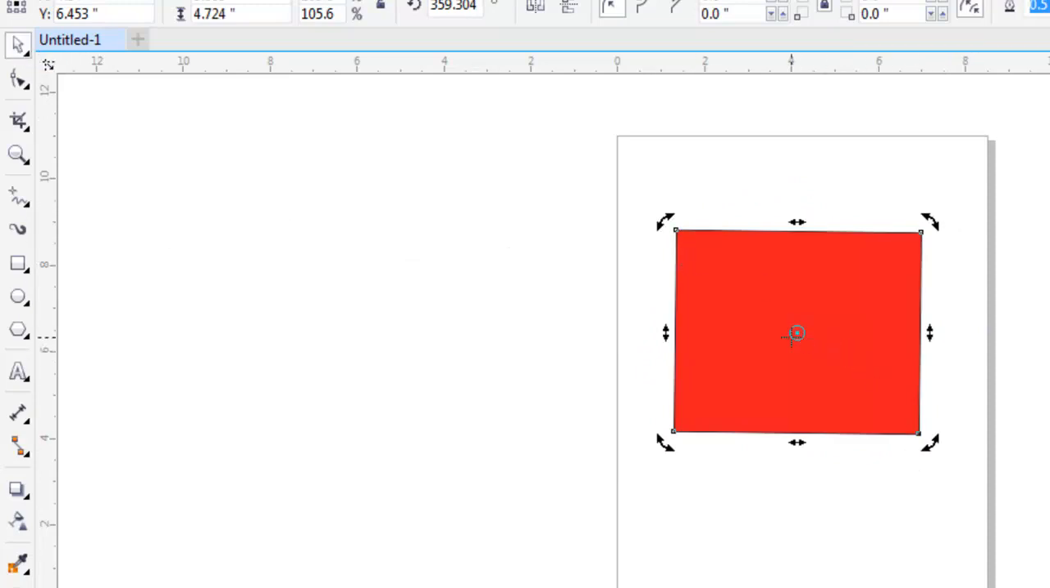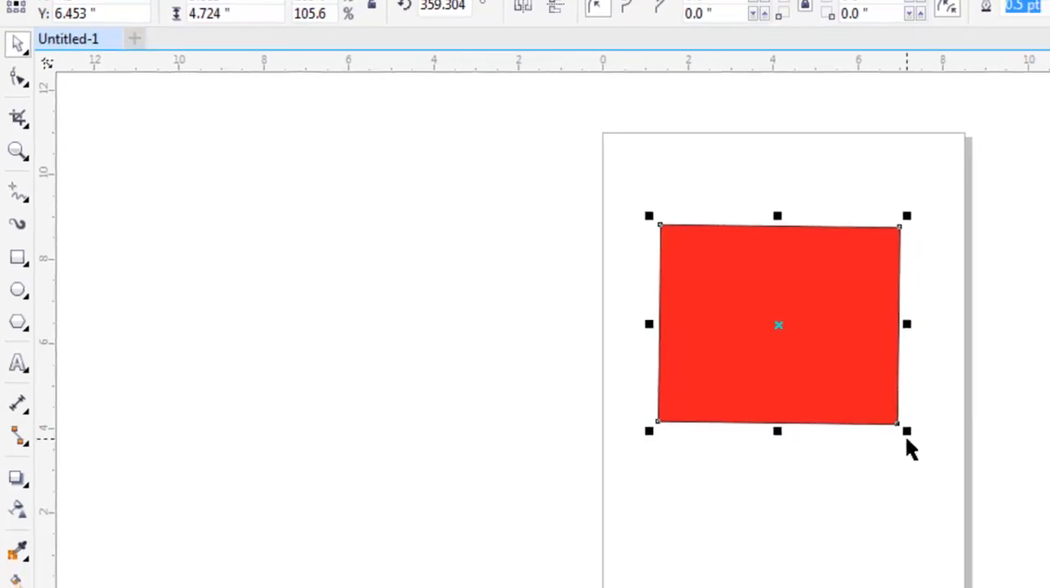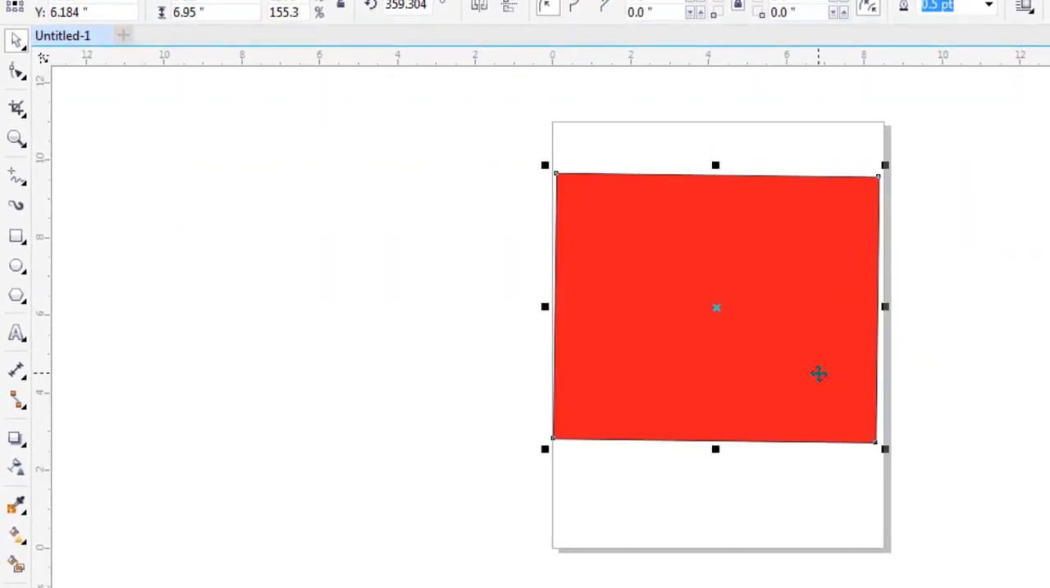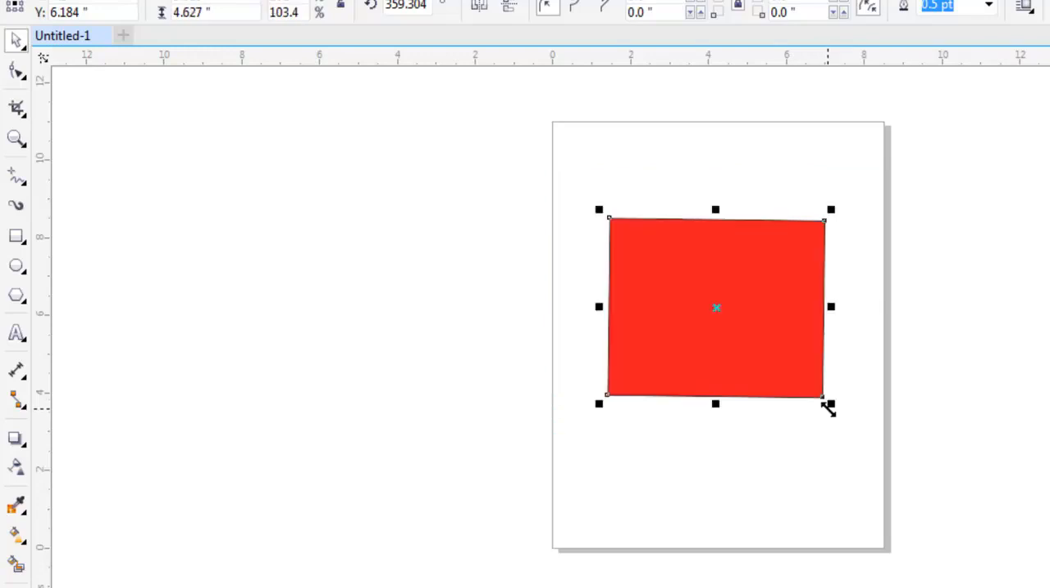So this is a simple thing. If you click again on the center, you will see once again the positions for resizing this object, and if you press the shift key on your keyboard, it will resize equally from four corners. Very simple.